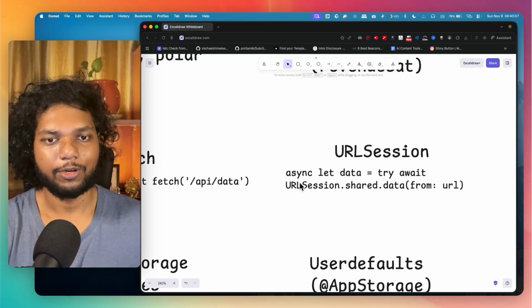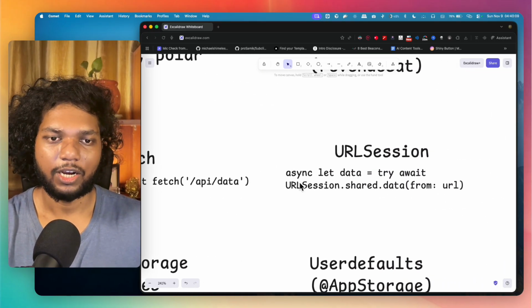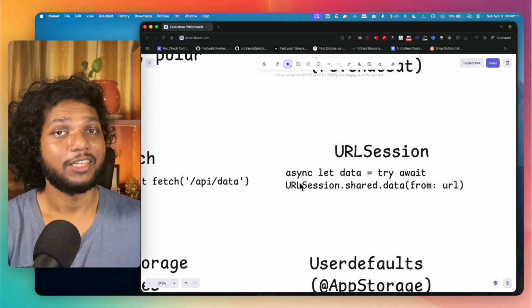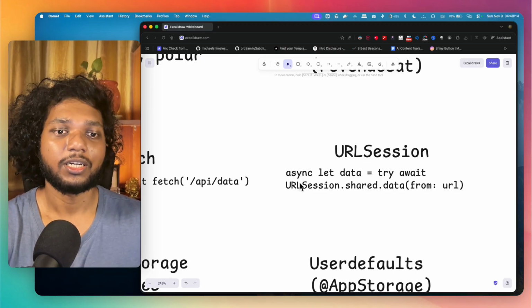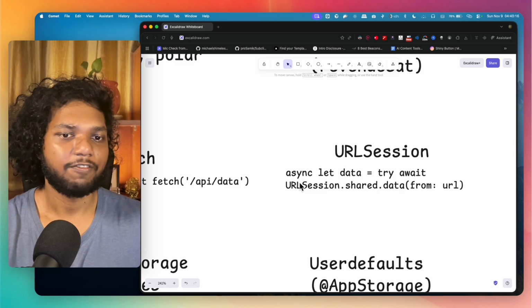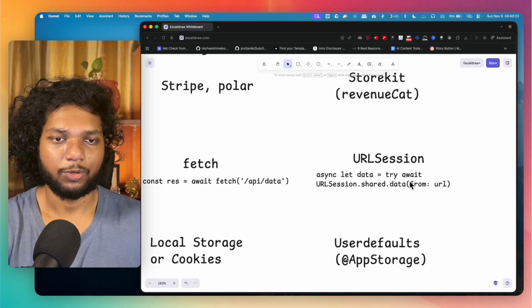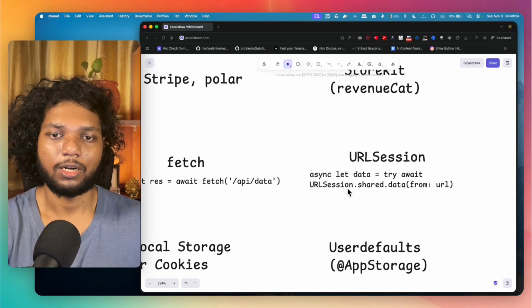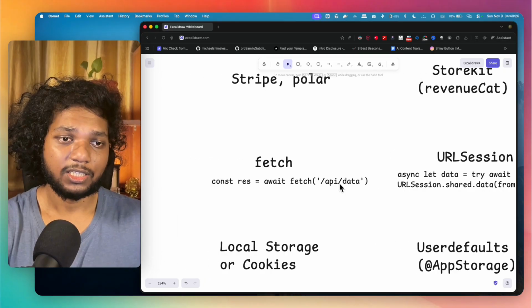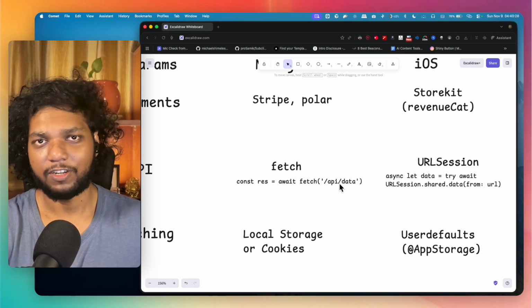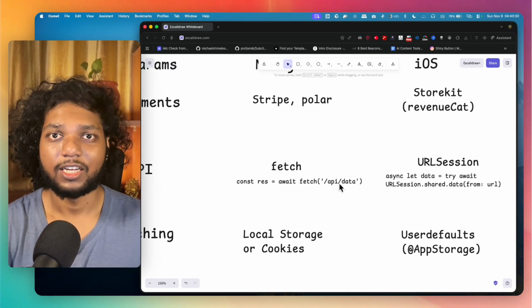And in iOS, we have something called URLSession. We create a URLSession for each request, and we make the async call to that particular URL. You can see that we try await data from URL. In the URL, we give the URL. This is how you call the API, and it will fetch you the JSON response which you can serialize.